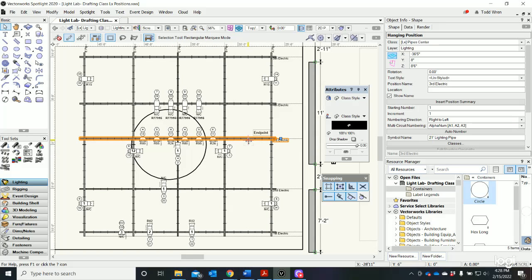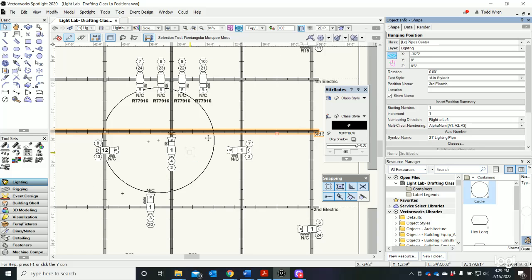If I click on the lighting position, I have an option over here for auto number. And I can decide which way I would like it to go. I could go from right to left, or I can go from left to right. Now they're talking about screen right to left, not stage. So we actually do want to go from the right to the left, and I just click auto number and watch what happens. Voila, they all appear.